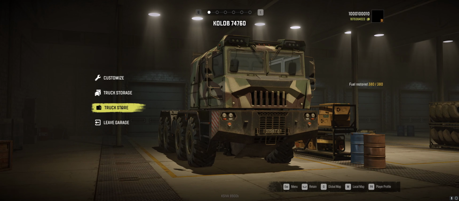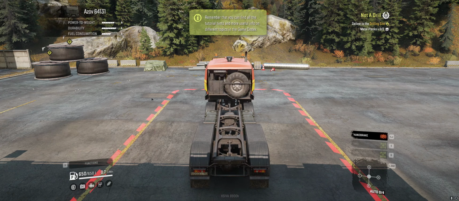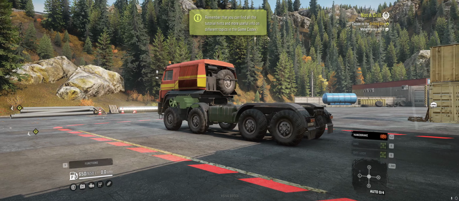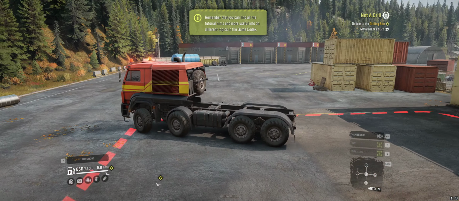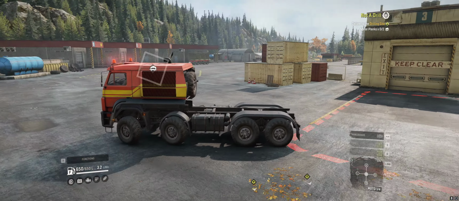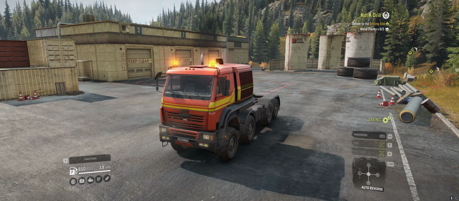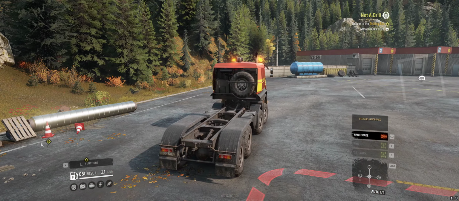Now let's see if we can find an Azov. Where is it? I believe it was the 64131. There we go. See in the left bottom, 650 liters. Here the sound sounds exactly like. Guys, this is how you do manual modification.